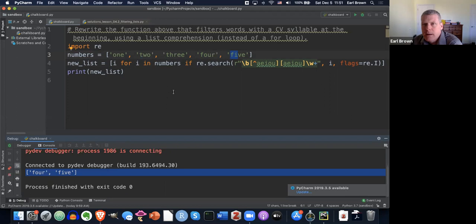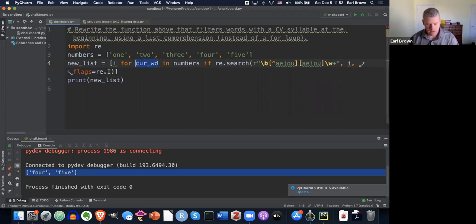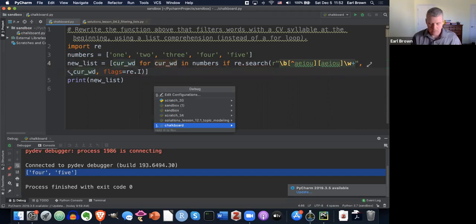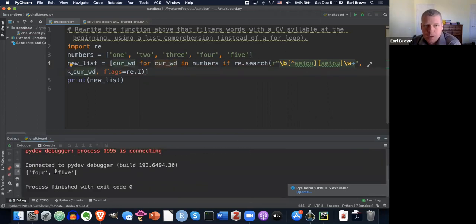Okay, once again, I don't want to hammer this, but I just want to make sure you're highly aware of whatever you put here, you need to use elsewhere in this list comprehension, like you do in a for loop, right? Whatever variable name you use for the variable in the for loop is what you need to use within the for loop body. Same thing here. If I were to put current word here, I would need to replace these other i's with current word over here and over here and within re.search. If I run this again, it should give us 4 and 5 again. And it does. Okay, so if you'd like to pause the video and try and make this work on your end, that'd be great to do so now.